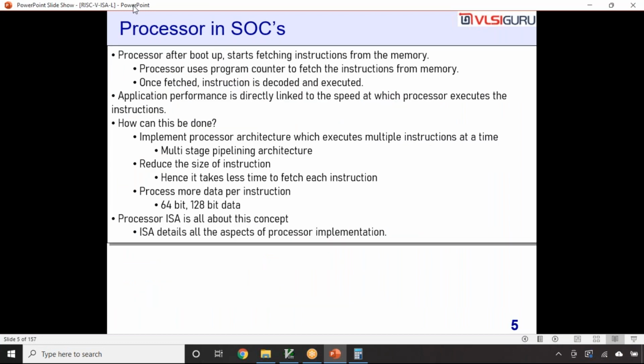Okay, let's move on. Now let us understand the significance of processors in an SoC. What happens is, after booting up, the processor starts fetching instructions from the memory. The processor uses the program counter to fetch the instructions. Any architecture or ISA you take, there will always be something called the program counter, which is used to fetch the instruction, and that tells the processor what to do now.